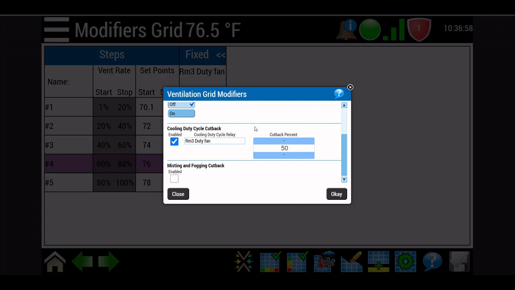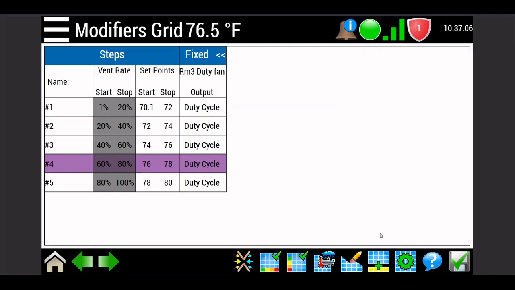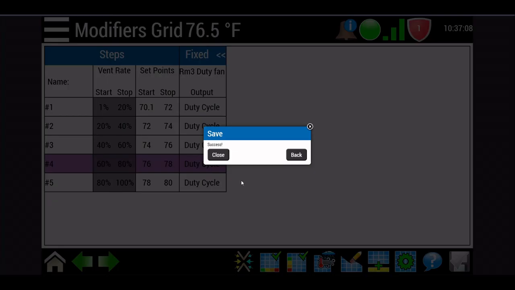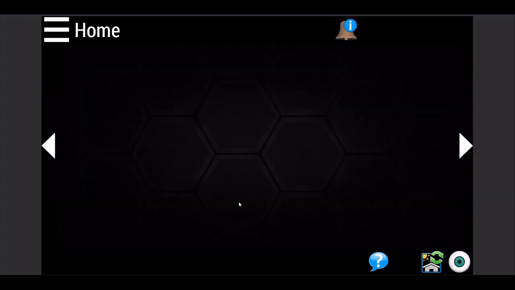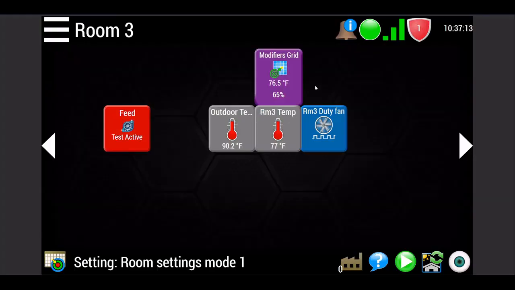Or, like I showed before, if we had a cutback percentage, even say just 10%, then it is not going to be active. If we give it a second here, it's going to jump back up to 70%. And it'll just stay at 70% because the cutback will only cut it back if the actual normal ventilation is higher than the cutback ventilation.